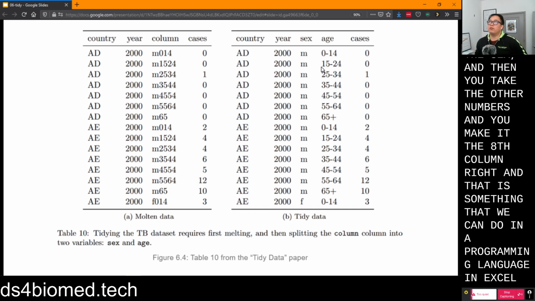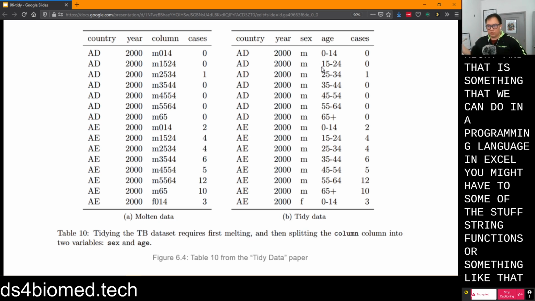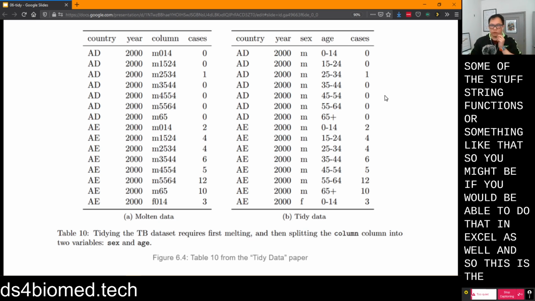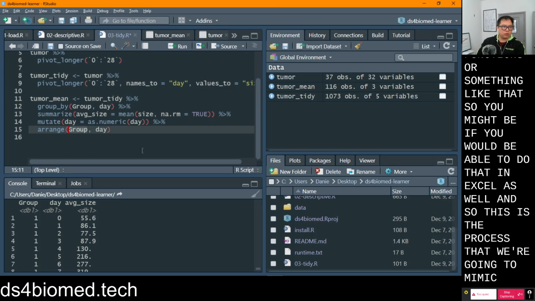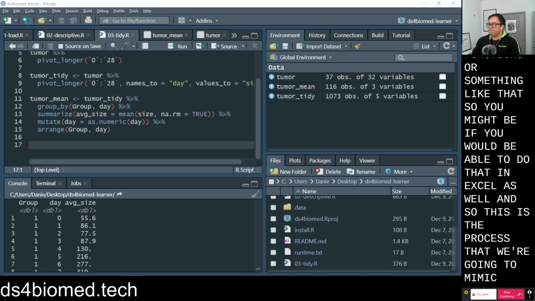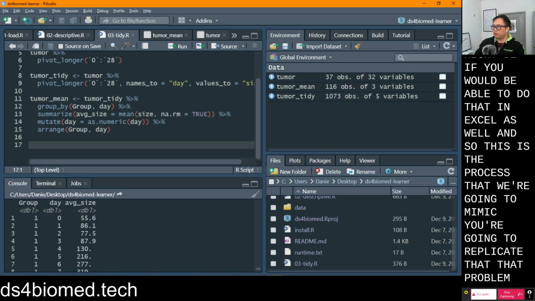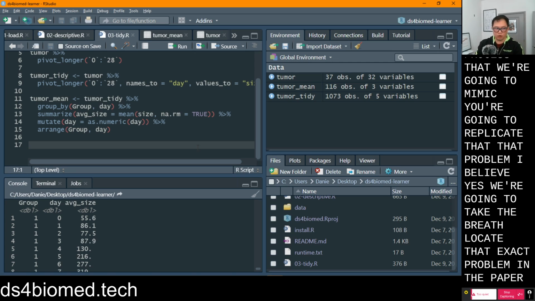In Excel, you might have to use some of the substring functions or something like that. So you would be able to do that in Excel as well. And so this is the process that we're going to mimic. So we are going to replicate that exact problem in the paper in R.